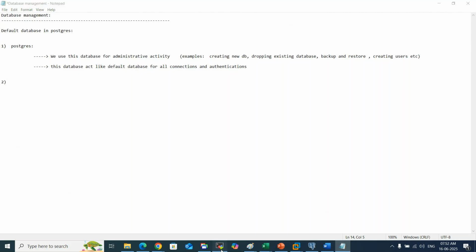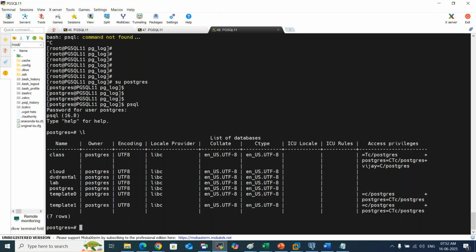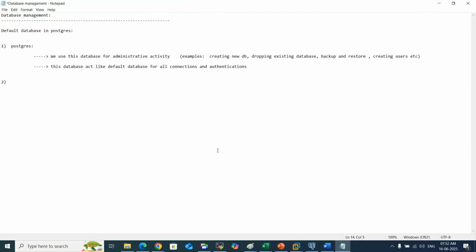Then template1. The name itself is saying it, right? What it does basically is, when we create any new database, it is an exact copy of template1. It's like a model database in Postgres. When we create any new database, by default it is an exact copy of the template1 database.